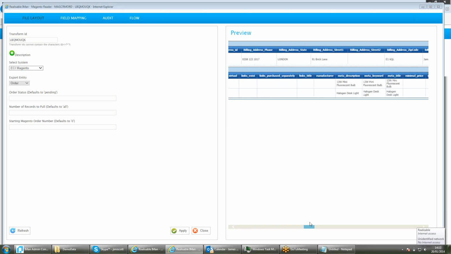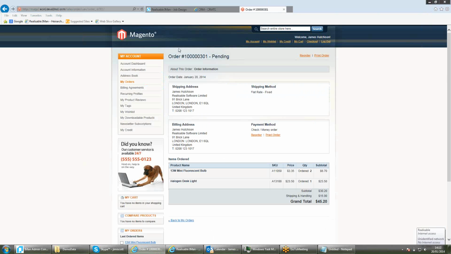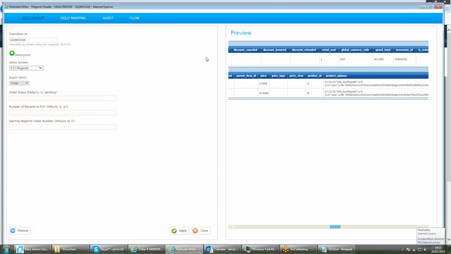And if we find our increment ID, there it is, 301, and that matches our order in Magento, which is 301. So this is all we need to do for the data source. This is just pulling the data from Magento. In order for us to import these orders into SageCRM, we probably need to do a bit of work with the data by specifying things like mandatory fields, lookups to identify the company to which this is going to be imported, etc.